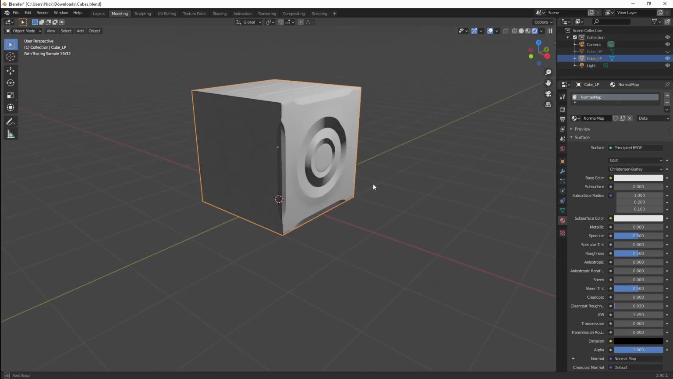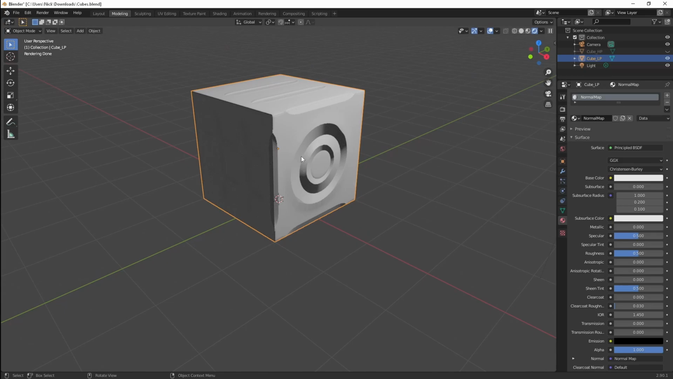So when we have it just sitting there, this part here doesn't work well in the preview, but in the final render, it does look like there's some actual depth there. So now that we have that, we're done. That really is the entire process.